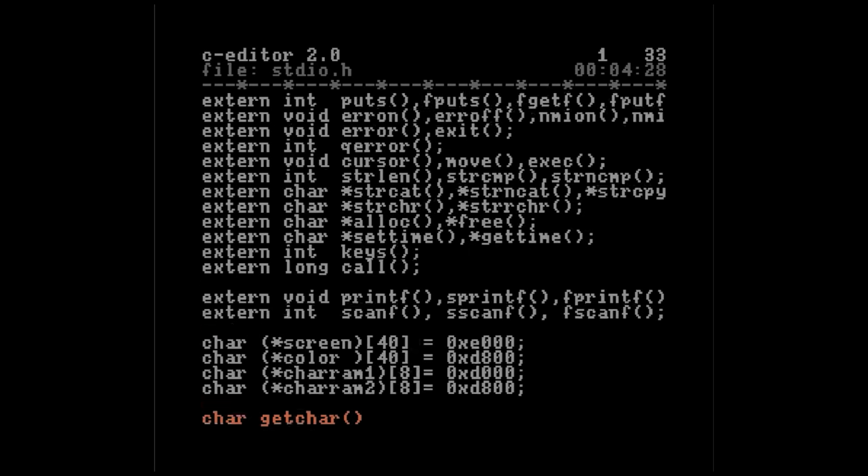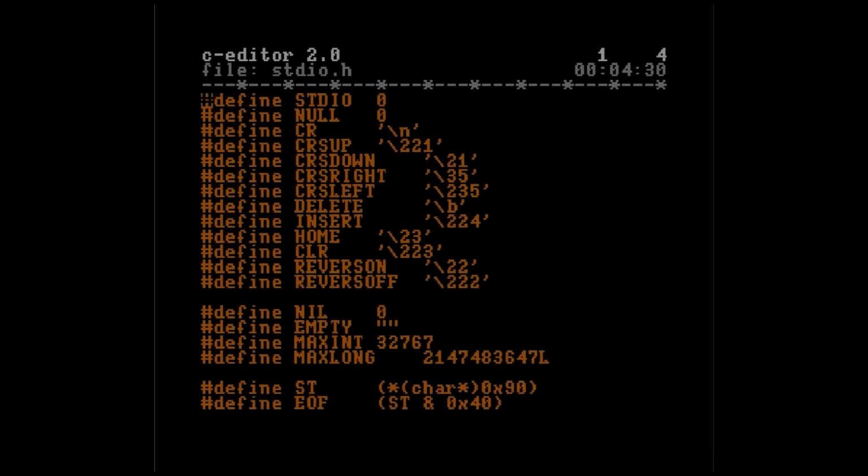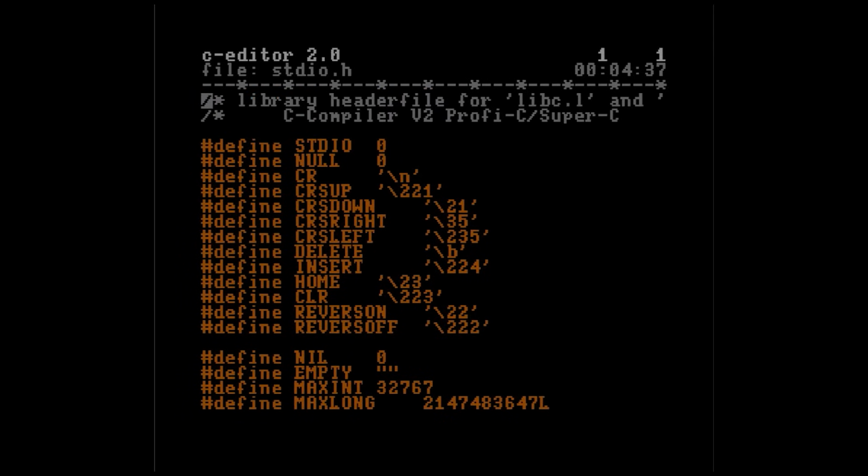So this file has actually got a lot of really useful information in it. It would be really nice if we can keep this in memory for reference, and we can.